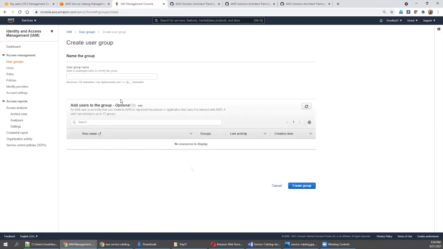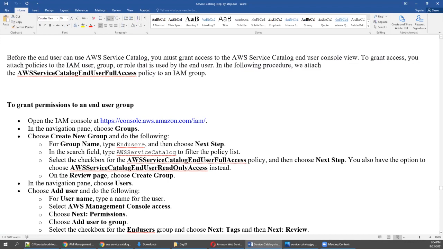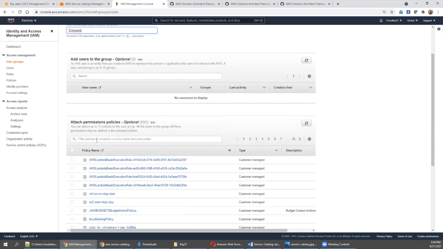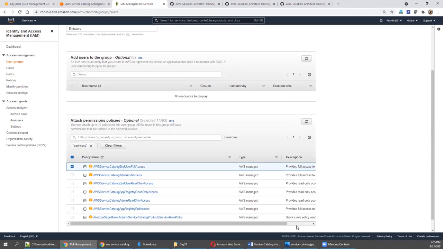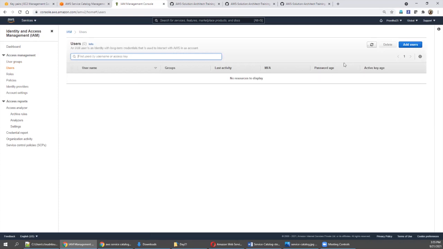So create a group, right? The group name is end users. I'm going to show you this end user and what exactly they are going to be allowed. Service catalog, say service catalog end user full access. I'm selecting that. Say create group. Right now we haven't associated any user. First we will create a user. So go to users and say add users.